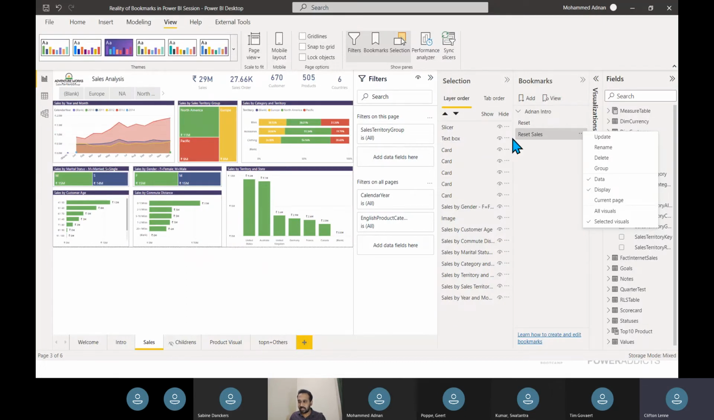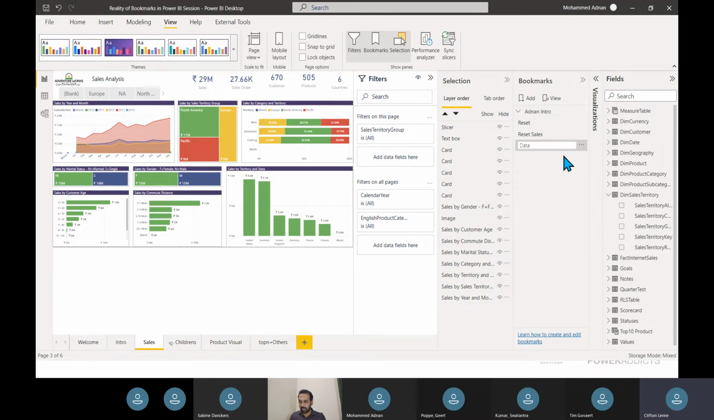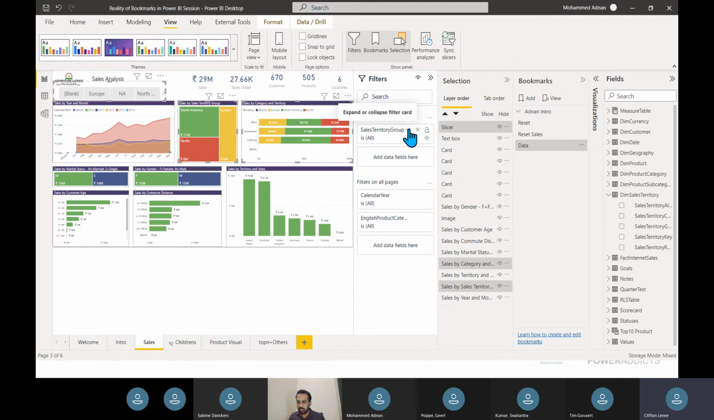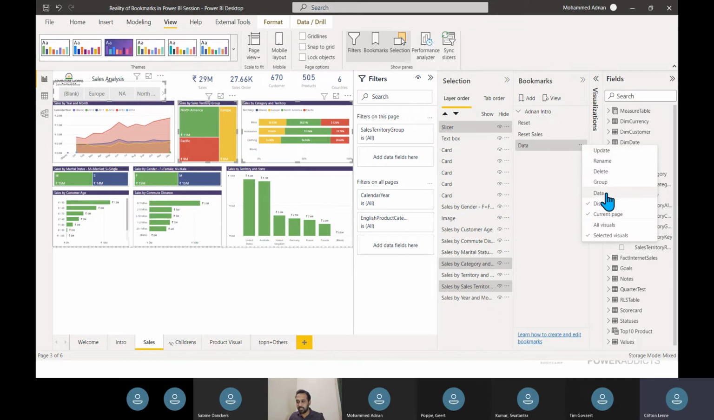For example, let's create one more bookmark and name it data bookmark. Now nothing is selected here. If I click on these three again, the sales slicer and this one and this one, after that I click this and remove this data option, and I'm just enabling these selected visuals here. Then I click update now. So nothing is filtered here, even the data is not available here, and I'm just clicking on update.